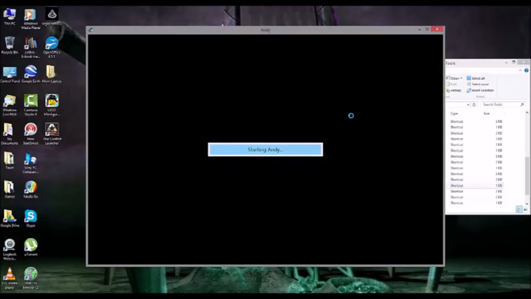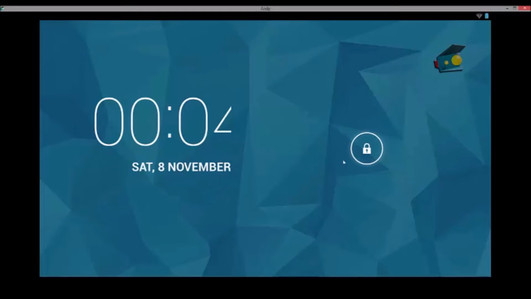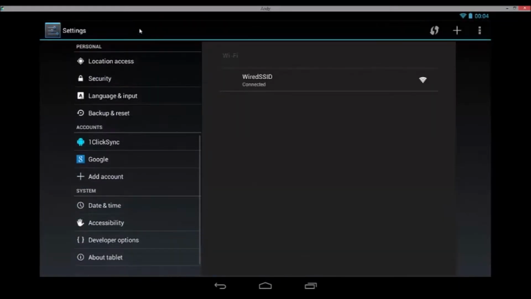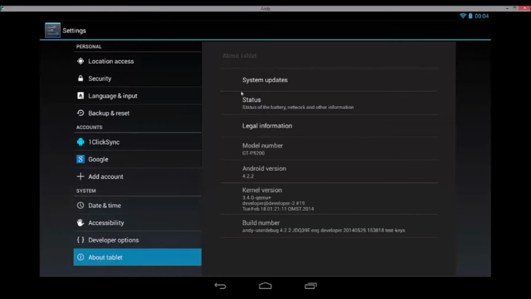Here we are. So I'm going to start Andy. I'll put Andy in full screen. Basically, what I'm doing is starting up an Android emulator. For those of you who don't know, an emulator is basically a program that thinks it's another operating system. In this case, Android 4.2.2. Okay, so here we go. As you can see, it's just a bog standard Android tablet. See, it even says about tablet here. Apparently it's a GTP 5200 running 4.2.2, allegedly.